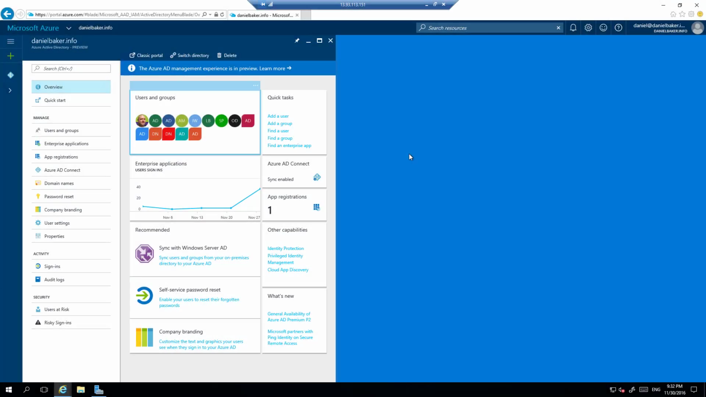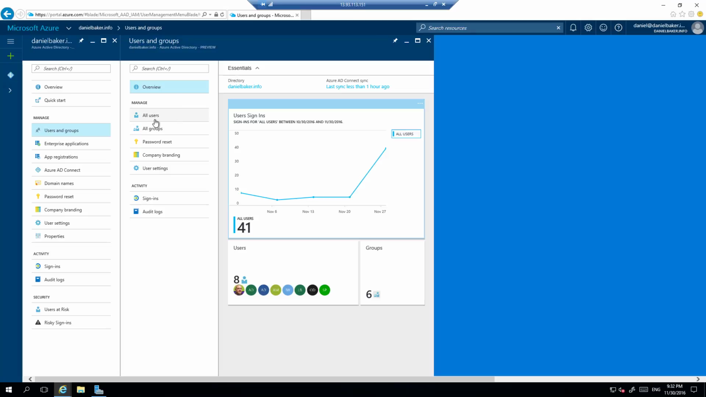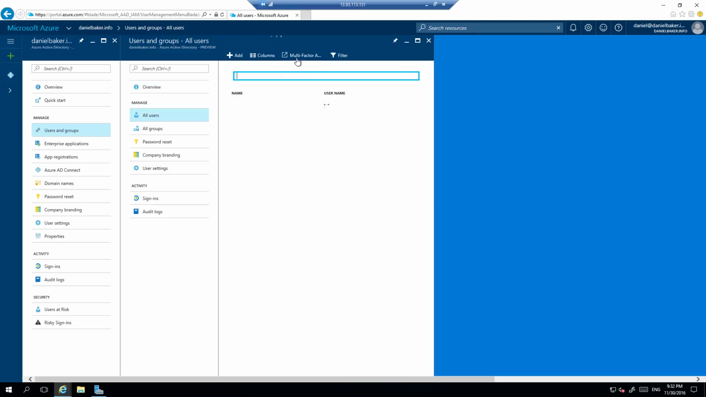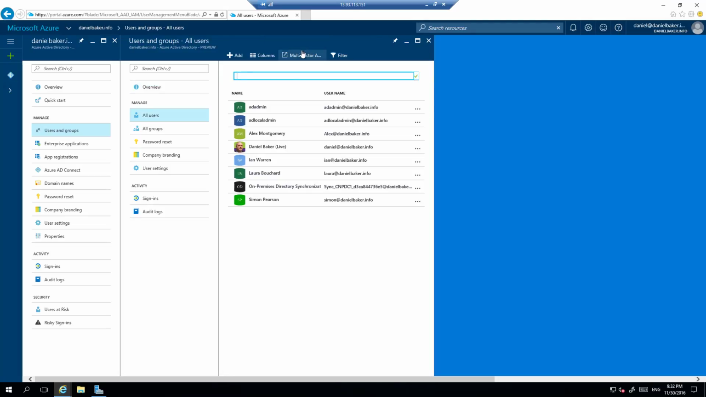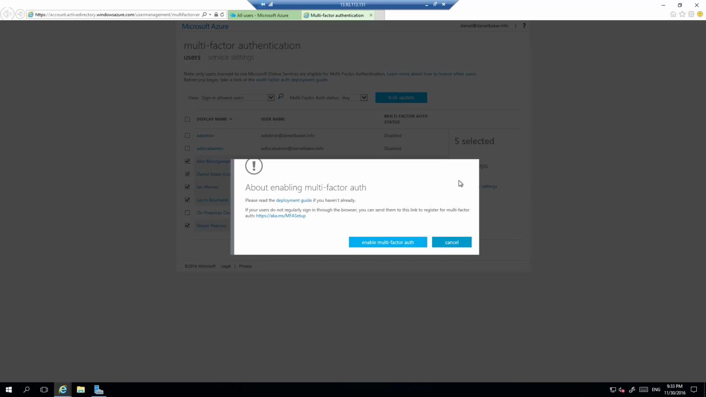Okay, so back into the portal, what I'm going to do is come down to users and groups. Then from there, I'm going to come down to all users. You'll notice across the top, we have a redirector to the multi-factor authentication page. So I'm going to click on that, and that will redirect us to account.activedirectory.windowsazure.com. Then from there, I'm going to select my accounts that I want to enable for multi-factor authentication. I'm going to go ahead and click Enable.